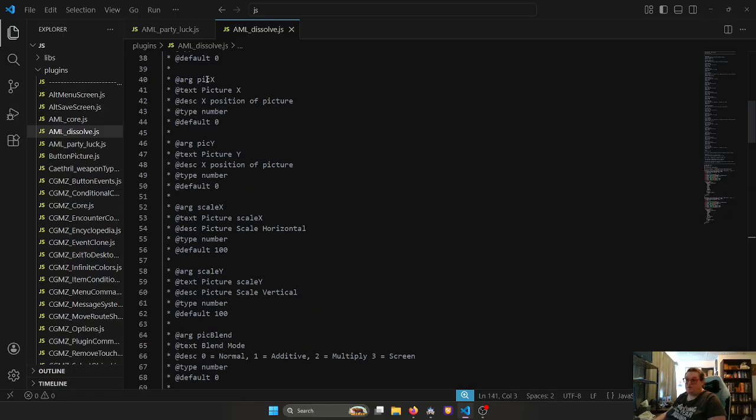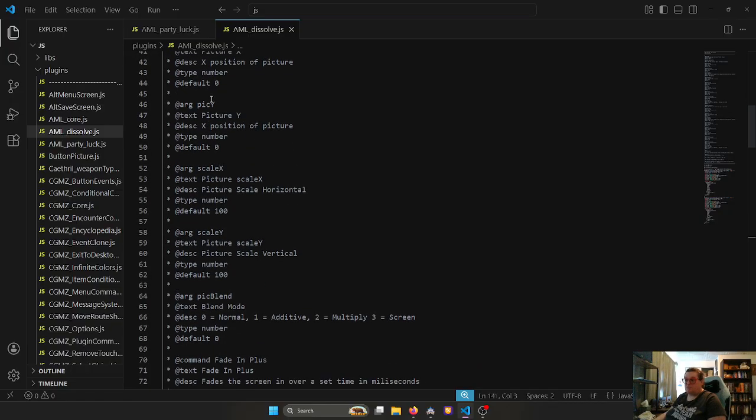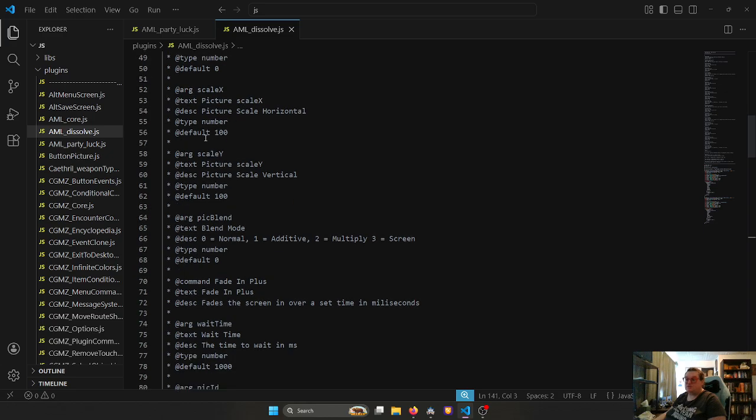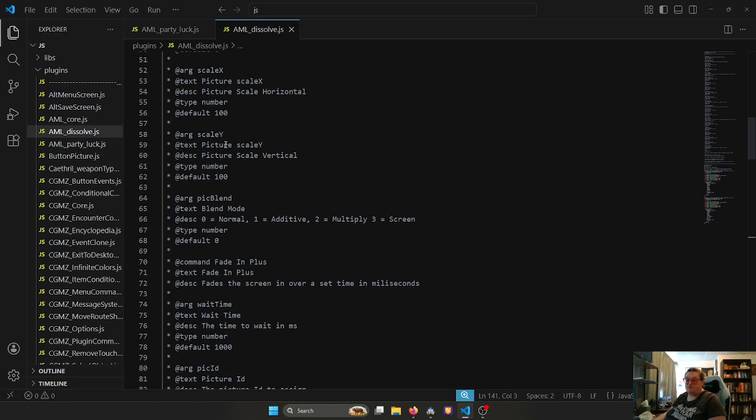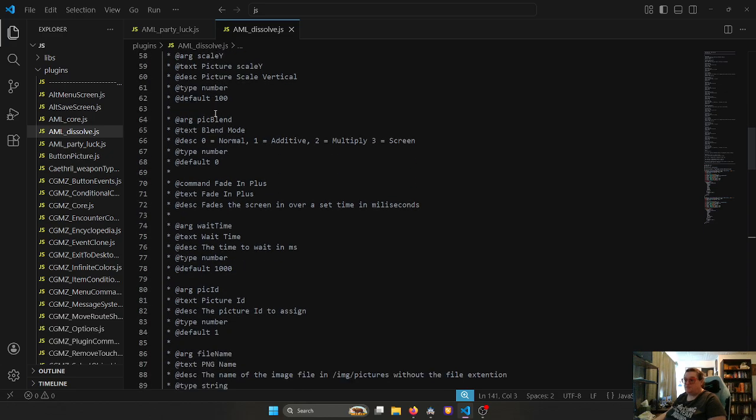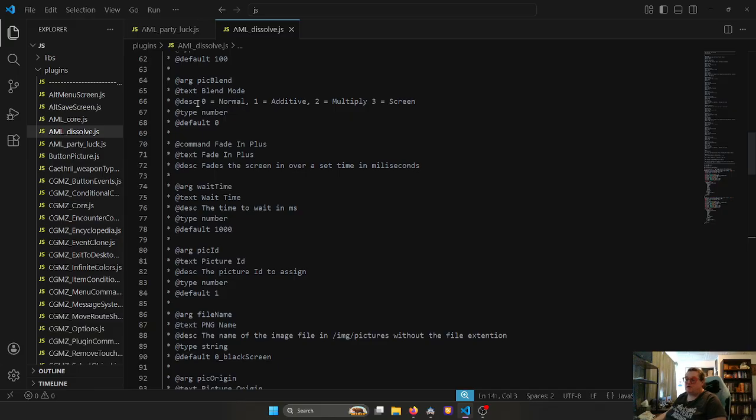We'll continue on with our picture X, which is a number, our picture Y, which is a number, our scale, which is a number from 0 to 100, default 100. Scale Y, same. Blending, again, we tell the developer what that means. 0 equals normal, 1 equals additive, 2 equals multiply, and 3 equals screen. You're probably always going to want to use normal, but you could play around with it, see if there's an effect you like.